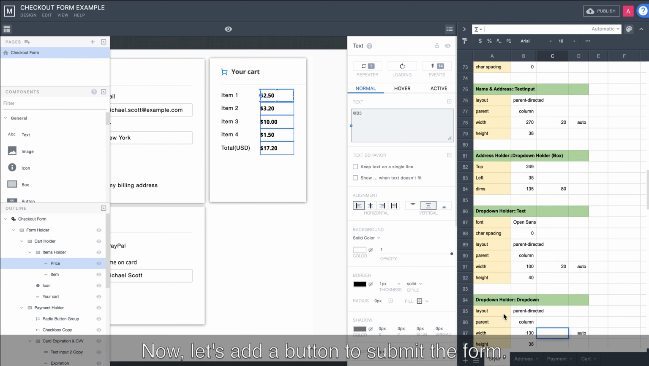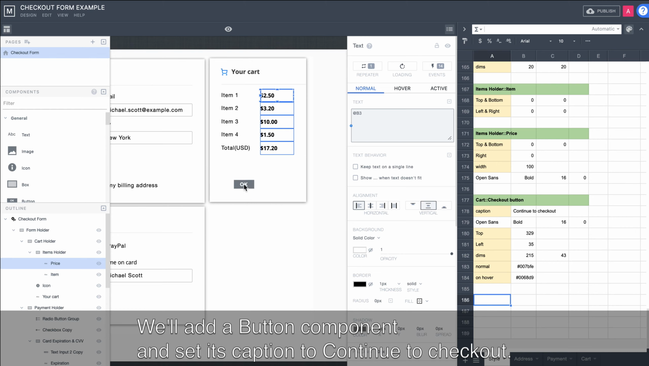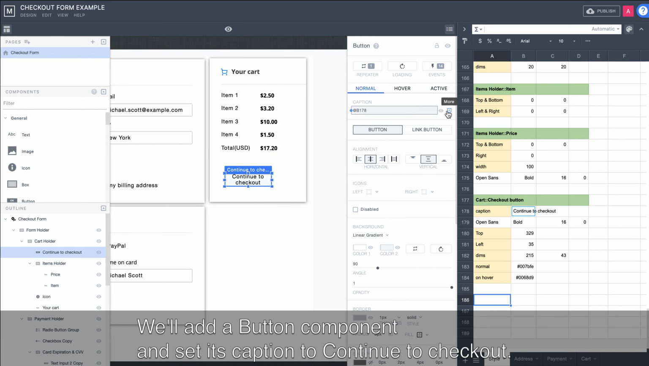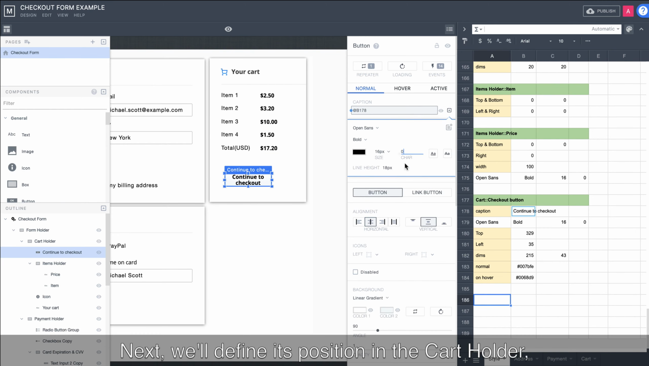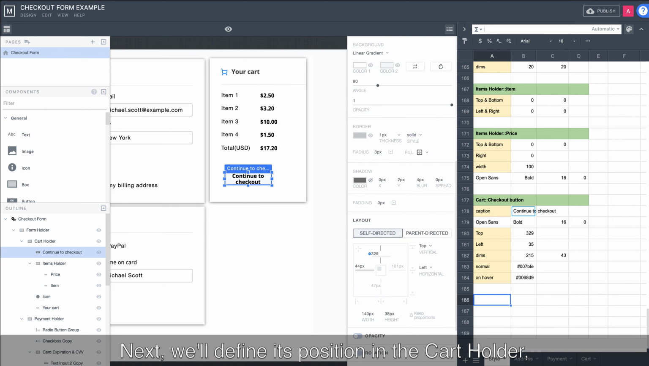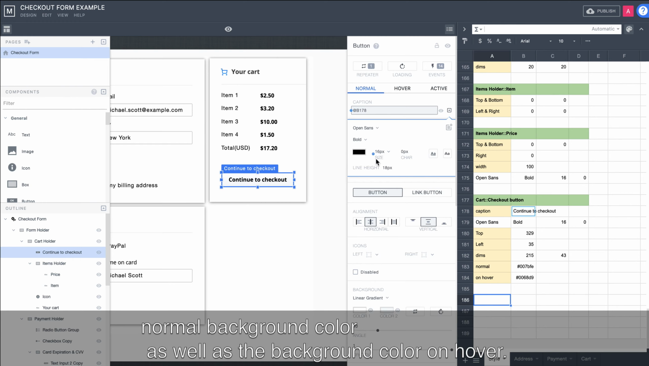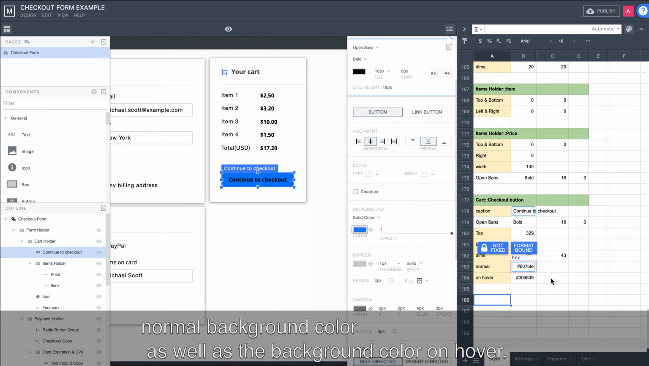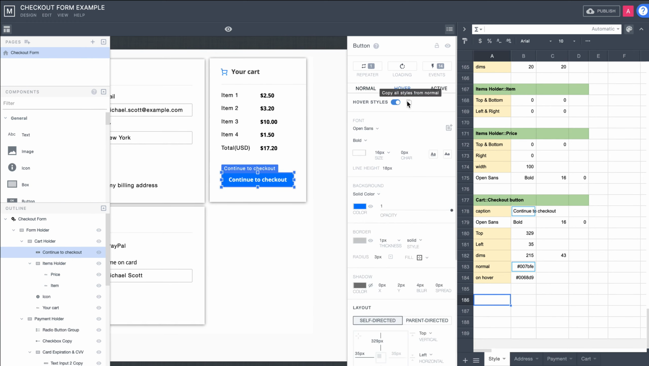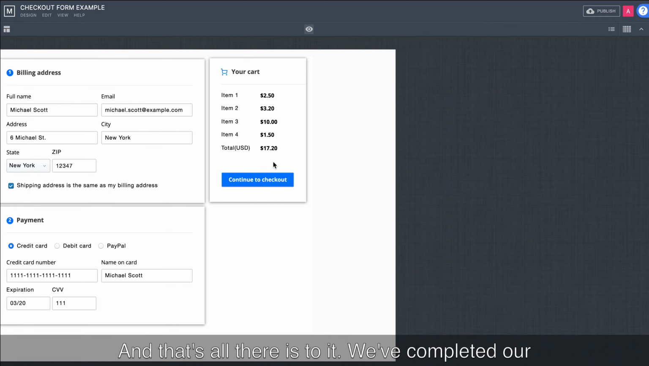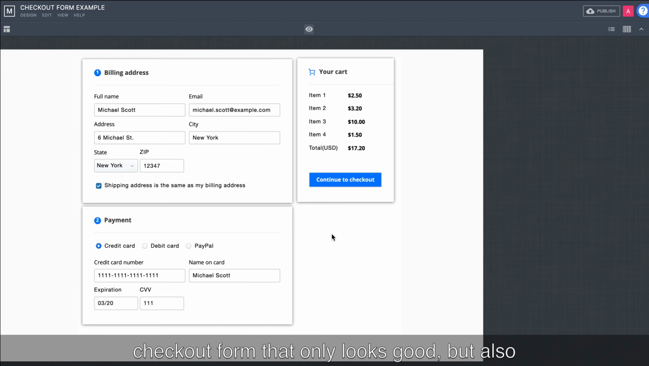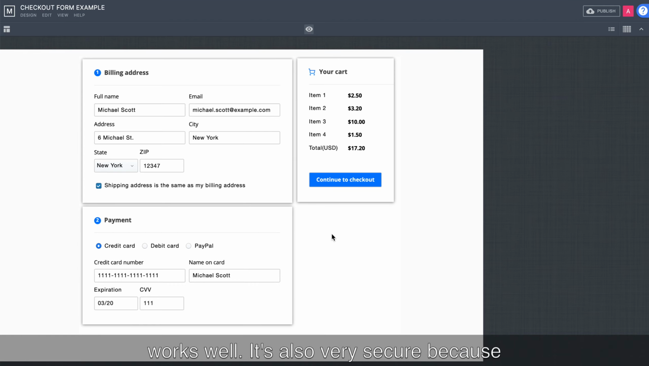Now, let's add a button to submit the form. We'll add a button component and set its caption to continue to checkout. Next, we'll define its position in the cart holder, and we'll tweak its style. We'll set the button's normal background color as well as the background color on hover. And that's all there is to it. We've completed our checkout form that not only looks good but also works well.